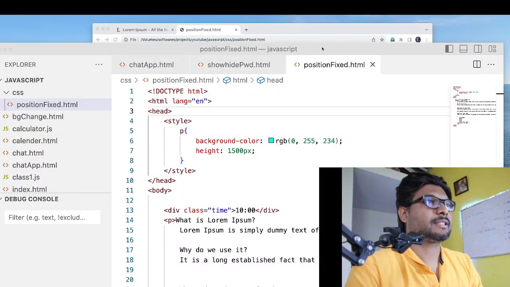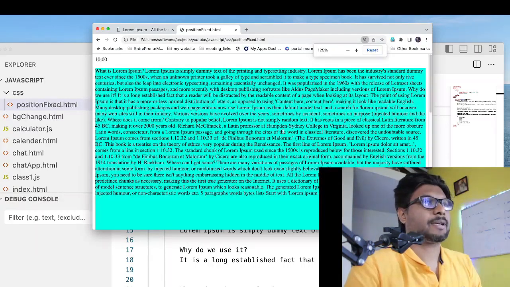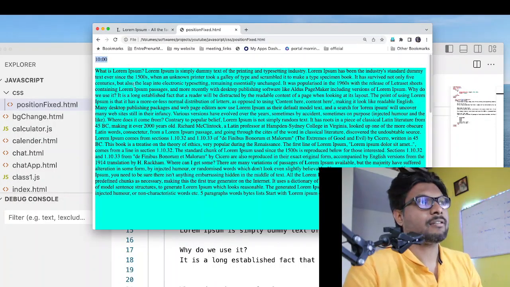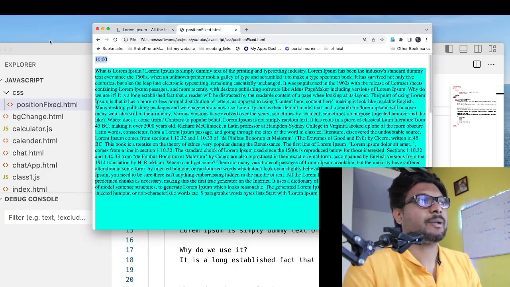Okay, so guys, in this series, what you are going to see is the position fixed concept. Here, if you see, I have a content, and it has large content, so I am able to scroll. And above the content, I have a clock, which also scrolls because the page has the scrollable property.